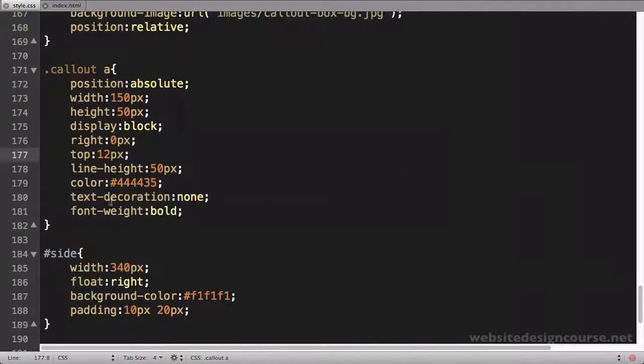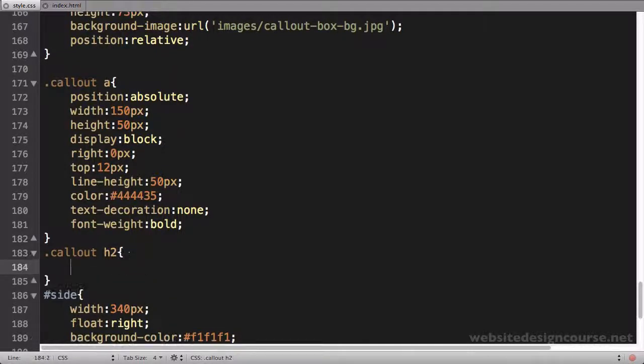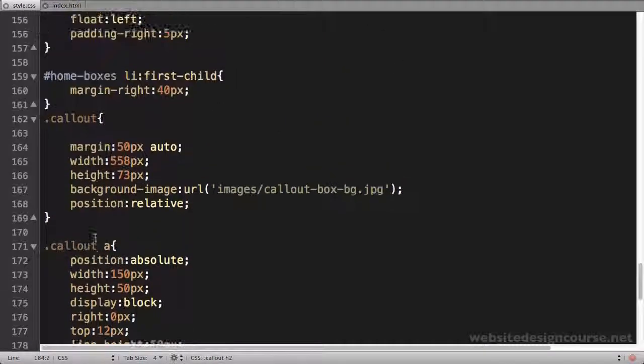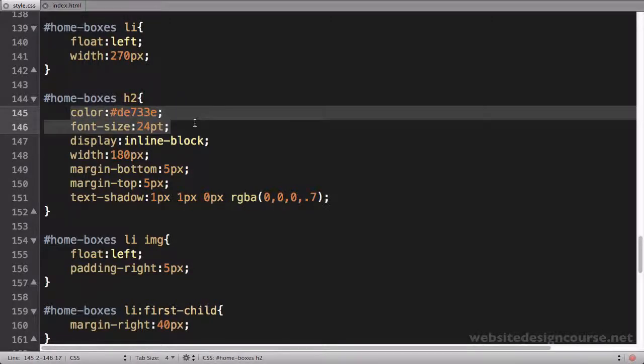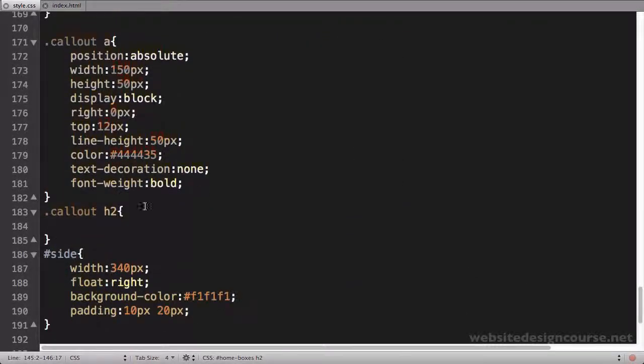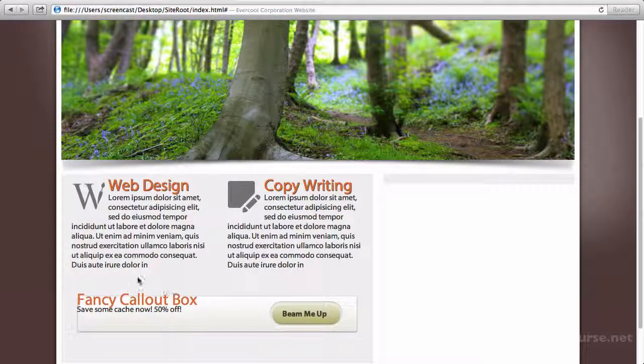So back to our HTML, let's create another rule right here. We're going to call this .callout h2, and this header 2 is going to have a lot of the same properties this header 2 did up here. So I'm going to copy the color and the size, and that's probably all this guy is going to need for now. We'll come back inside of here and paste those and save and refresh. So now that's got that.